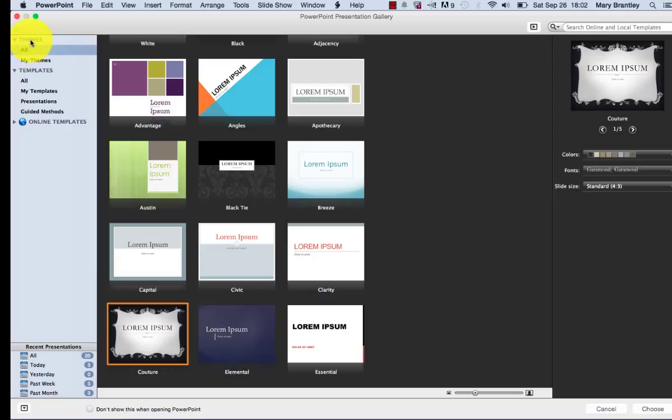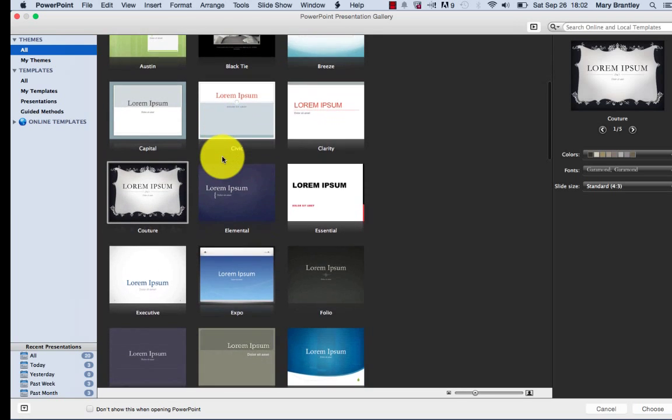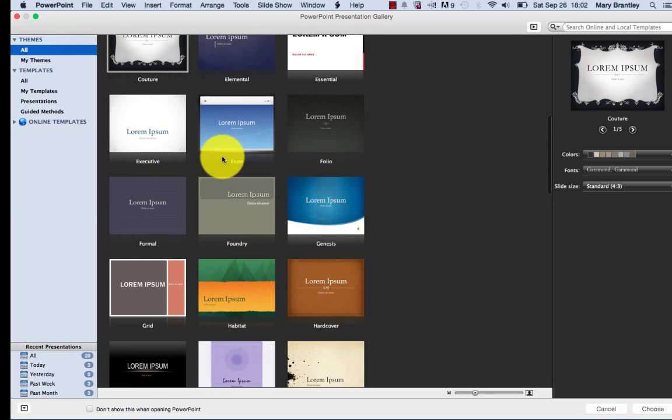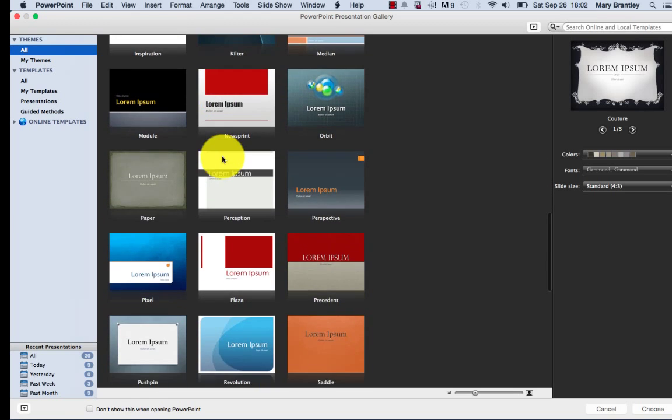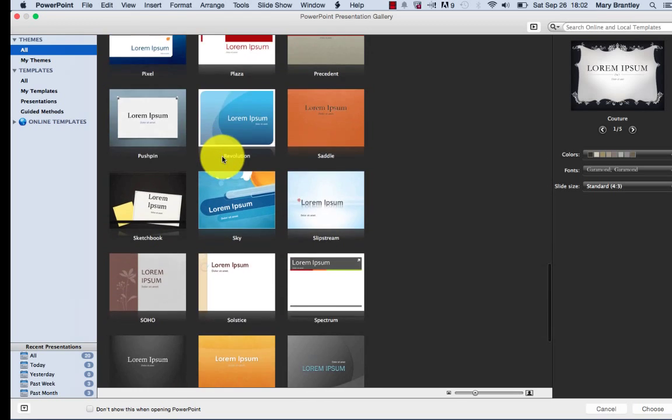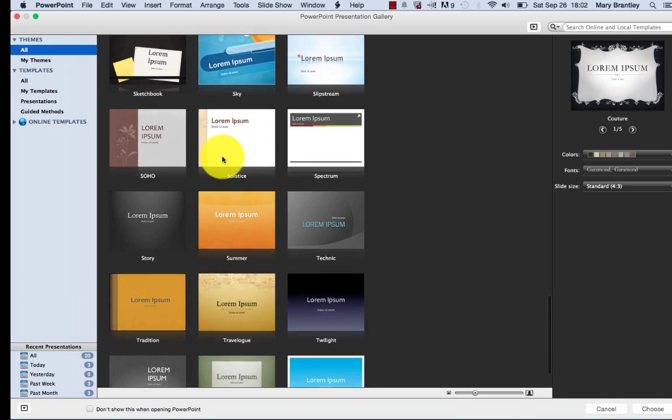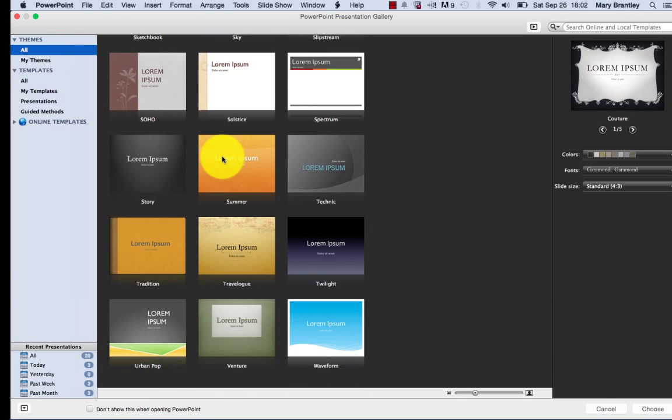We have chosen Themes, All. So click on All and go ahead and scroll through the various themes there are to use. You are going to make sure that your theme correlates with the PowerPoint presentation you are going to be presenting.